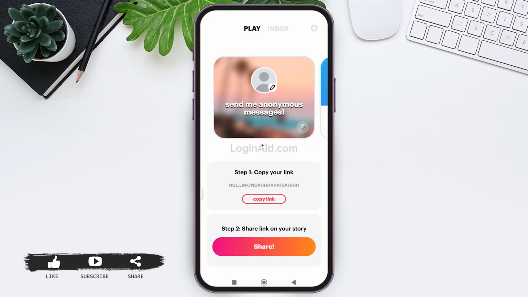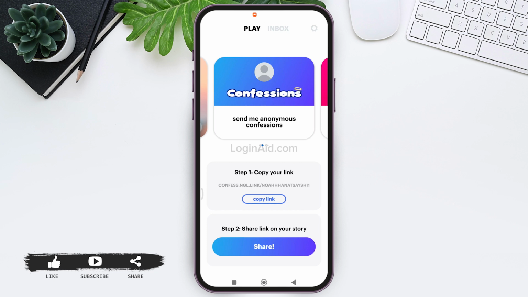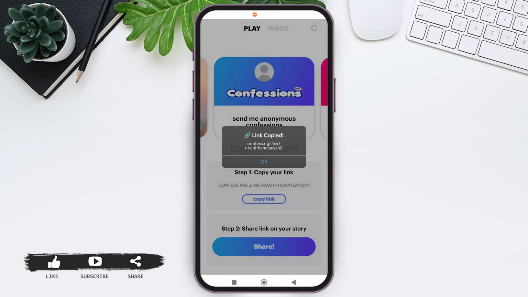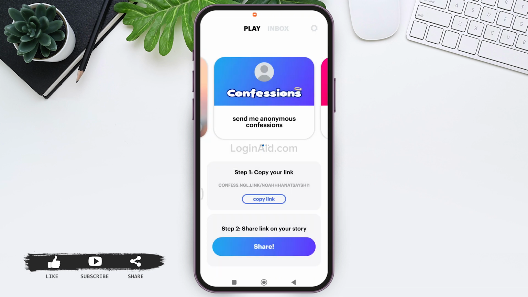Now here you can see there are different type of NGL link that you can add. You can scroll towards right and look for the best one that you want to add on your story. Then you'll be able to find copy your link option. Tap on copy link button. With this, the link will be copied for your NGL. Now tap on share option on the down.